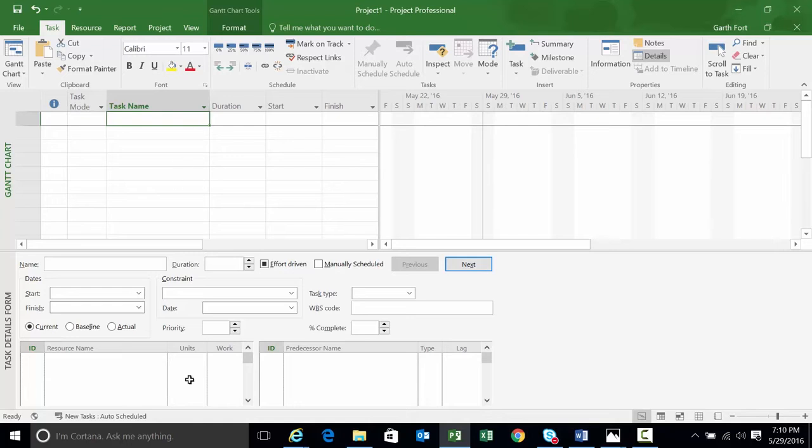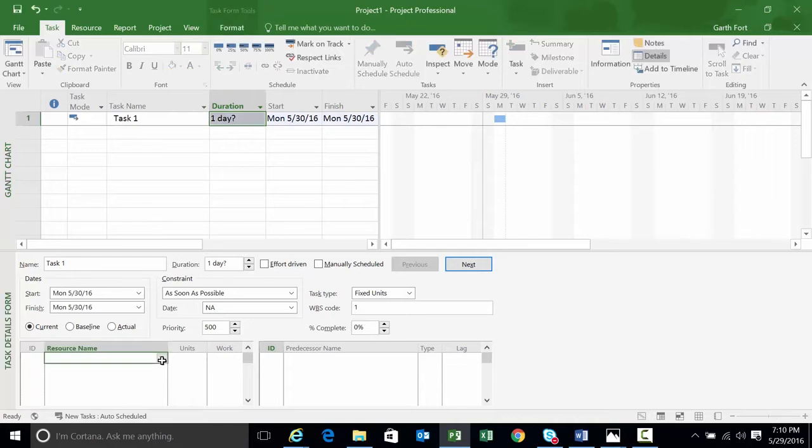And we'll assign Garth. Actually, let's create a task first. We're just going to create one. I'm not too concerned with the structure of this project. We'll assign them to 40 hours. We'll click OK to make sure that assignment takes place.